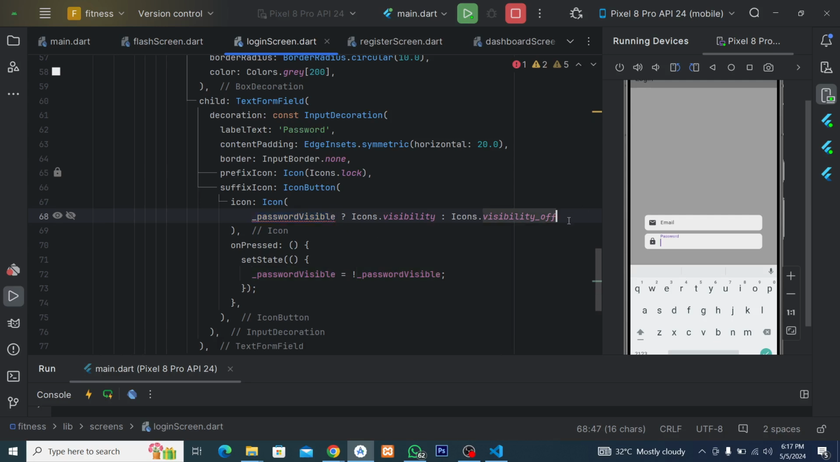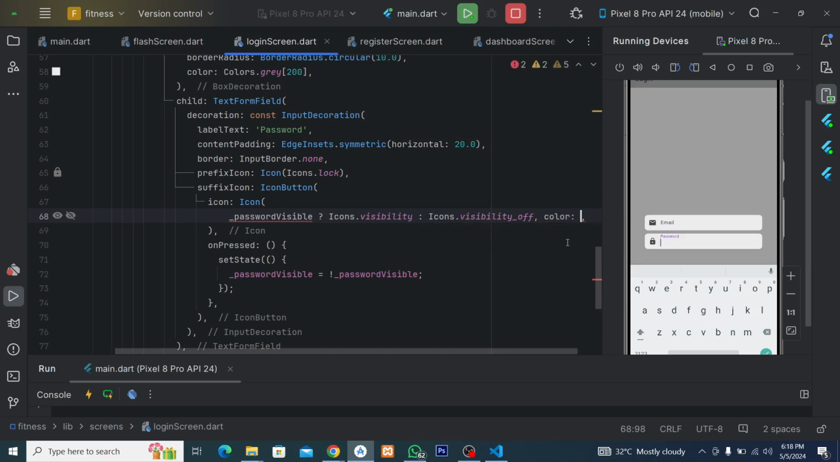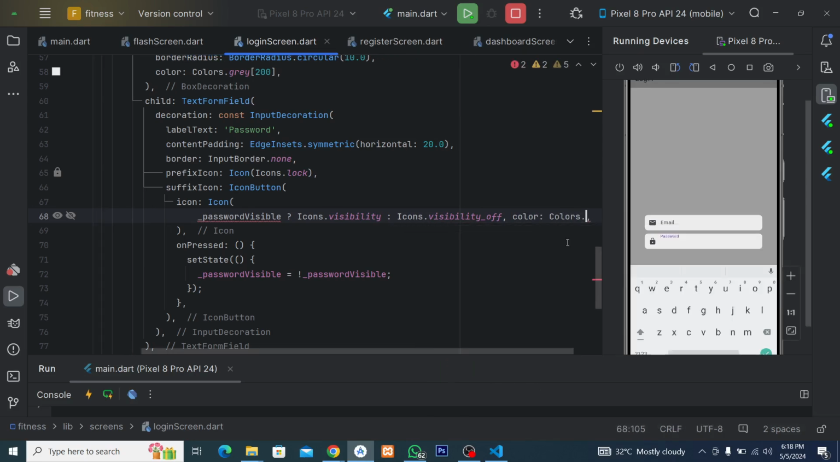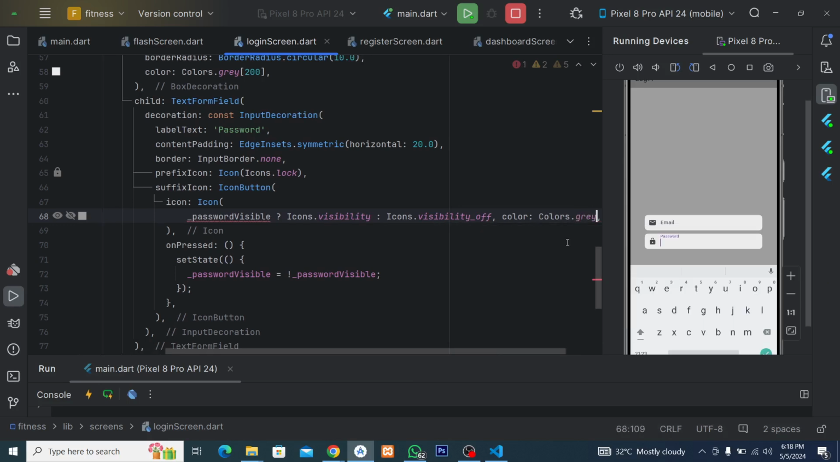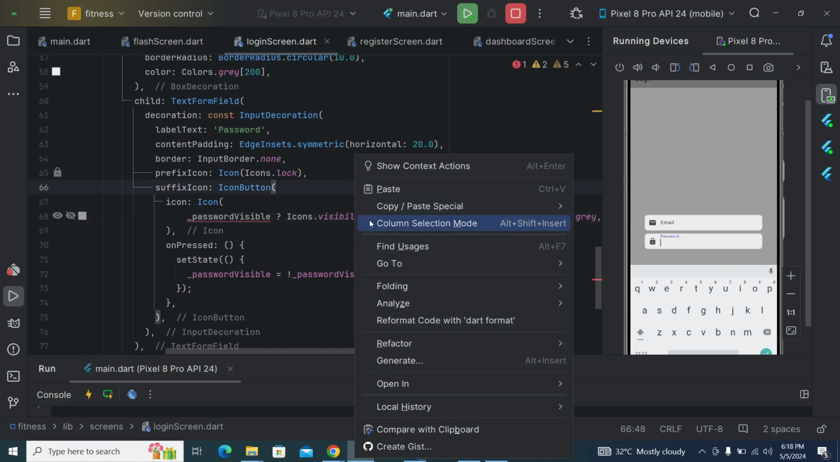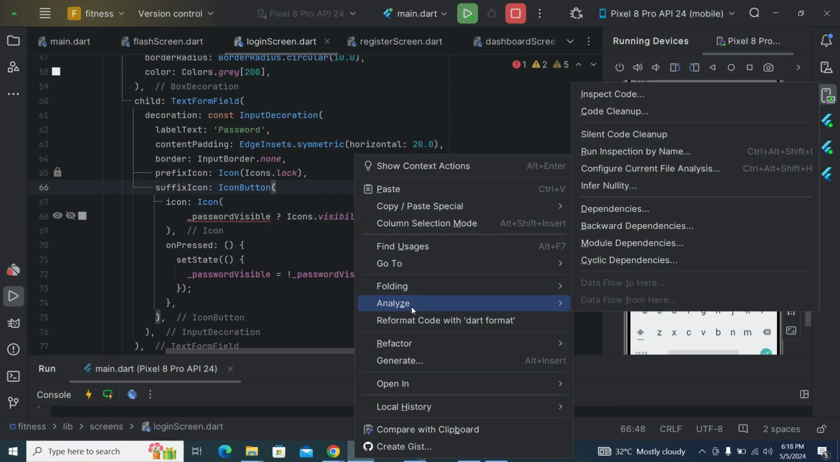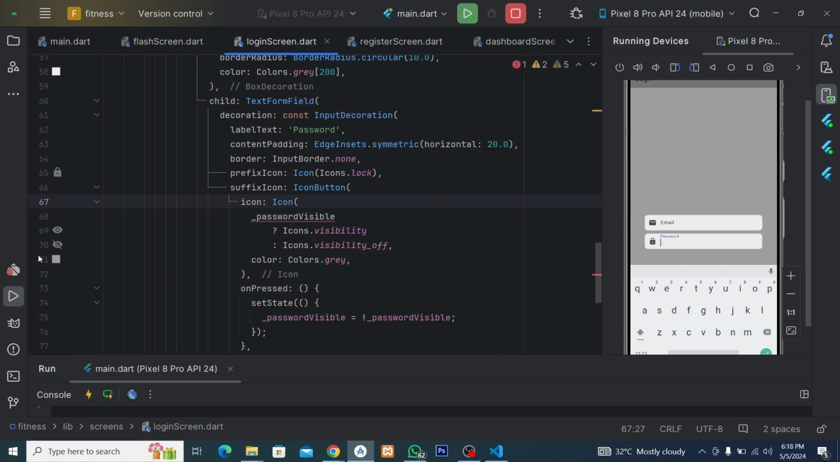All right, so after this, now put a comma, then we have color. For the color we use Colors.gray, like this. Okay, so now we have everything intact. Let's do this. If you are using Android Studio, you can see this icon is for the visibility, while this particular icon is for the visibility off. Okay, so now here we have one little error, which is this particular variable icon.